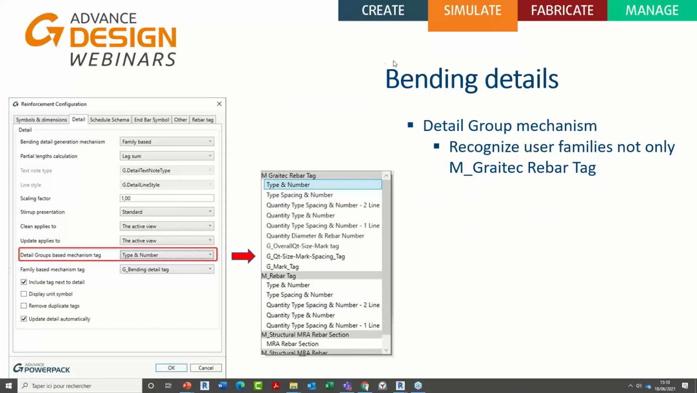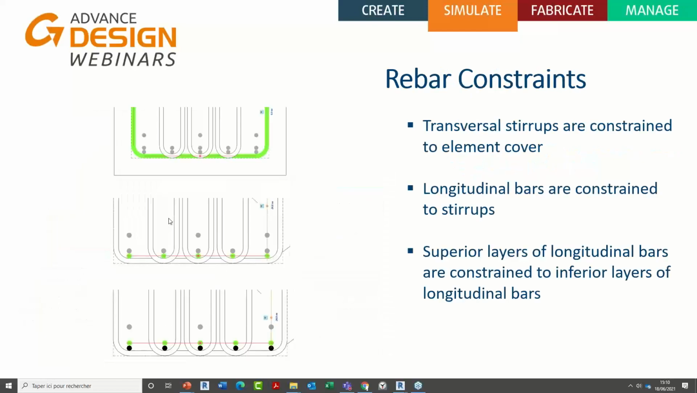Yes, additional improvement regarding bending details for our previous mechanism, the detail group 1, where now it will be possible to use users' families, even if we are now more promoting and recommend to our client to use the second mechanism, which is a family-based one.